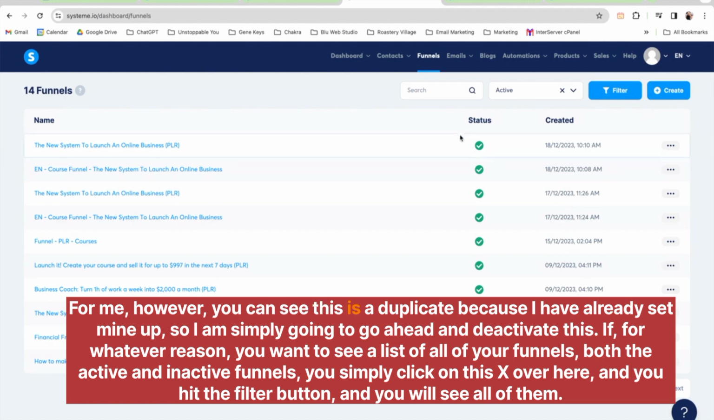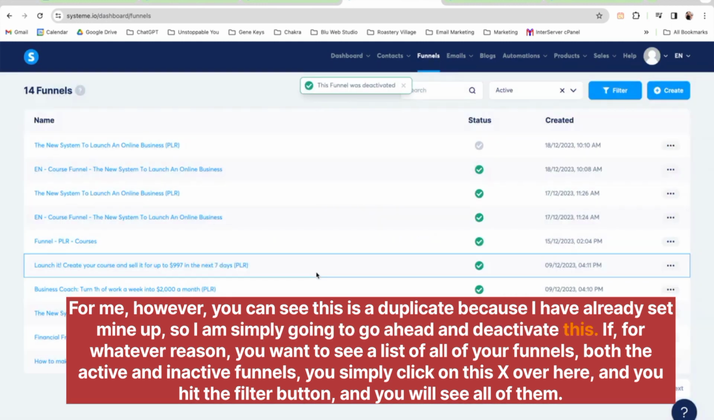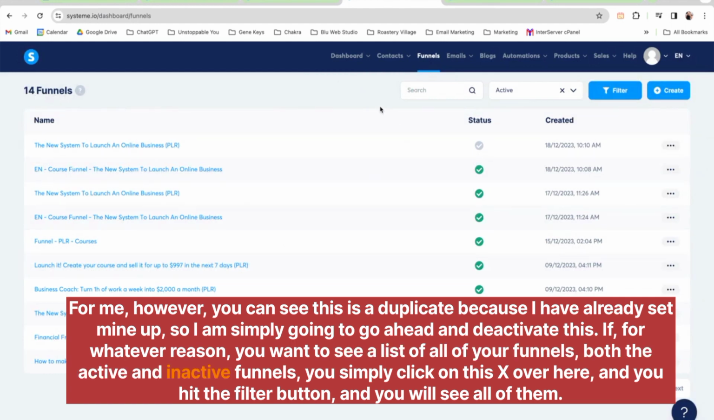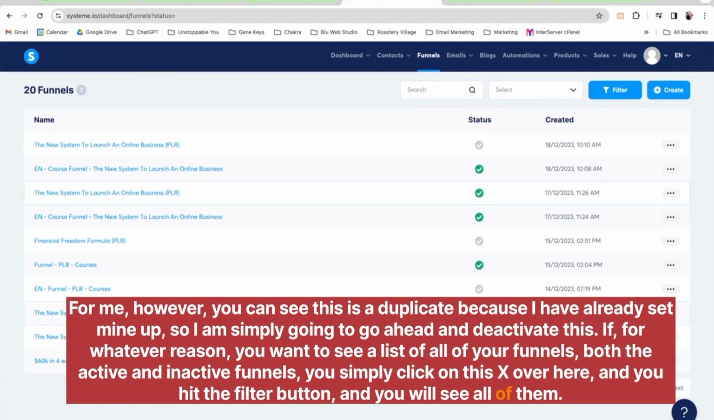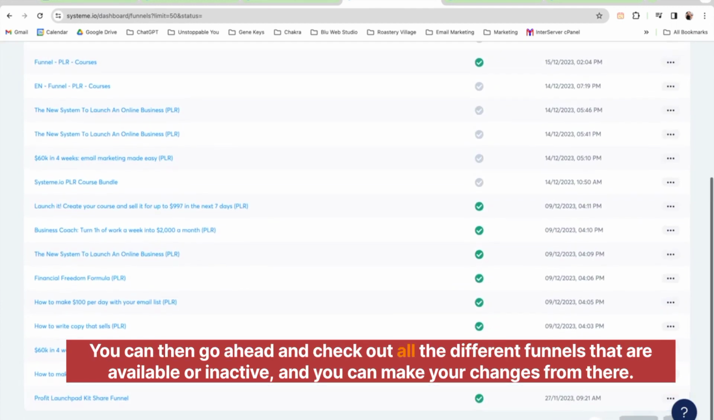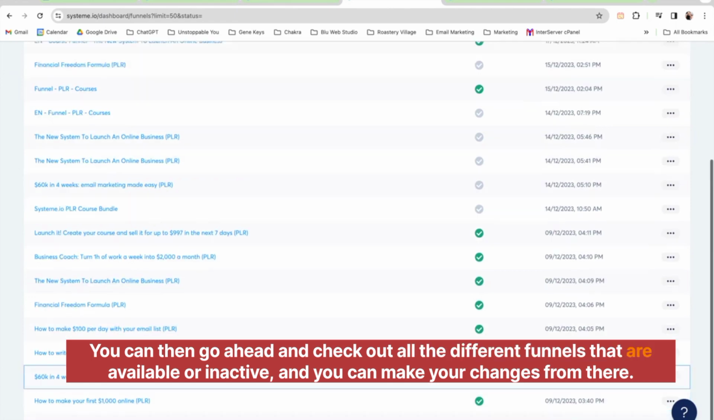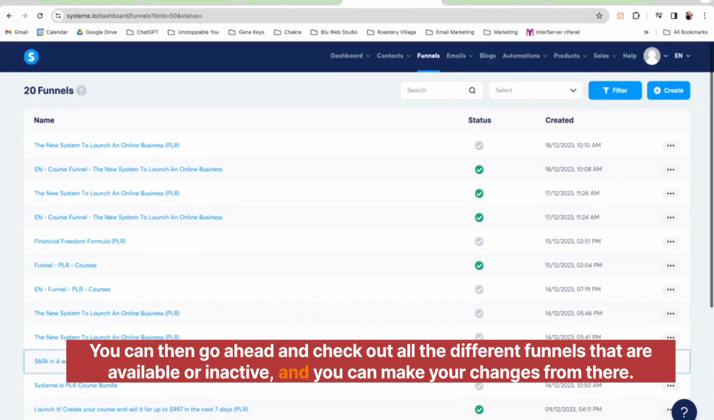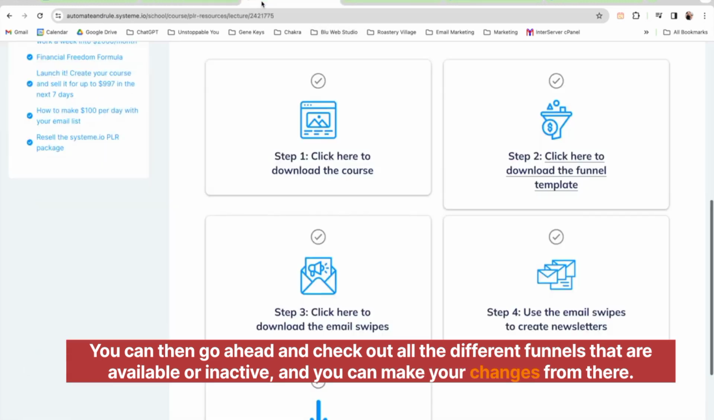For me, however, you can see this is a duplicate because I have already set mine up, so I'm simply going to go ahead and deactivate this. If for whatever reason you want to see a list of all your funnels, both the active and inactive funnels, you simply click on this X over here and hit the filter button and you will see all of them. Now you can check all the different funnels that are active or inactive, and you can make your changes from there.